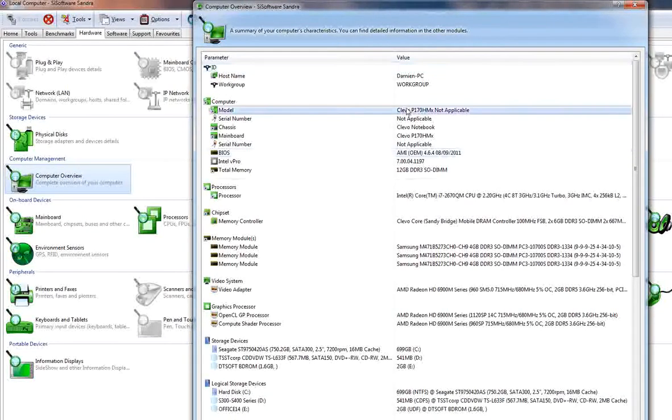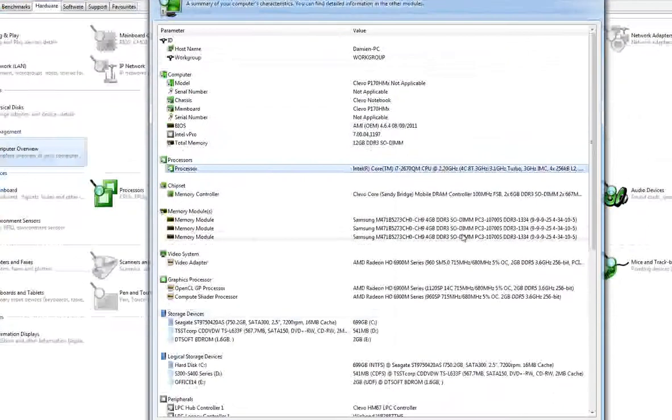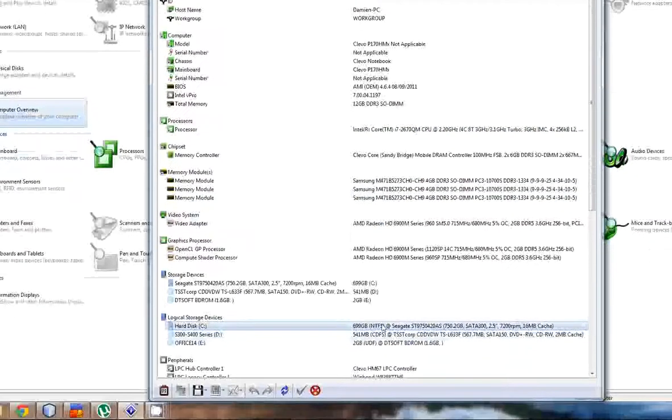And it lists things like the model. My laptop is a Clevo P170H. The version of BIOS, the type of processor, it's a quad-core i7 2670QM. It has 3 sticks of Samsung RAM in it. The video adapter, the video card in this case, is an AMD Radeon HD 6990M. The hard disk down here is a Seagate 750 gig.